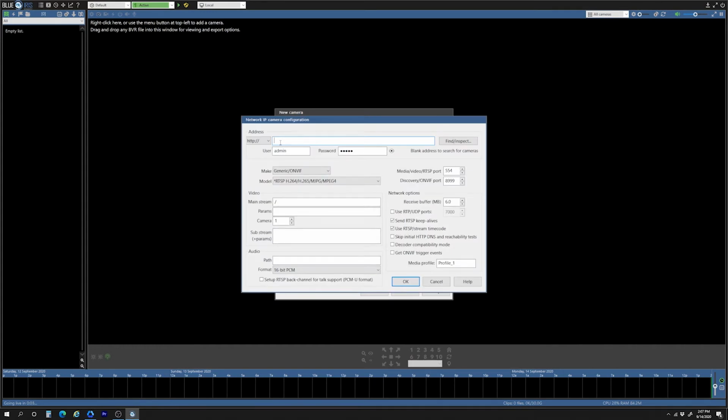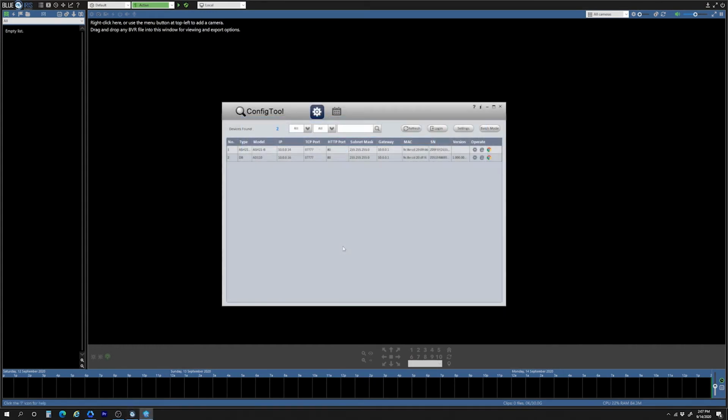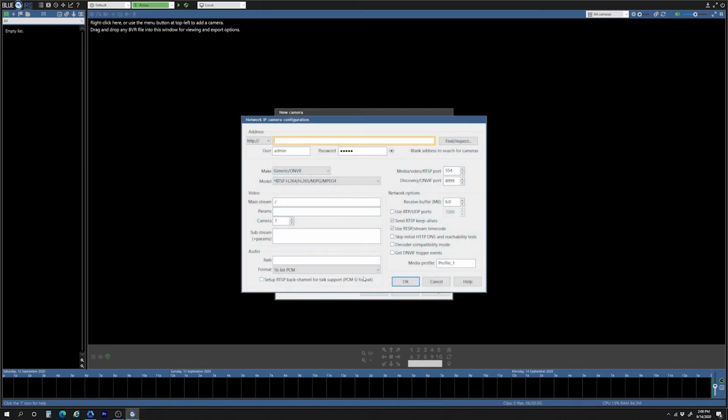The IP address for your camera can be found using the Amcrest IP Config tool. Locate the IP address for your camera from the network in the IP field. Enter the IP address for your camera in the Address field of the Network IP Camera Configuration menu. Enter the username and password for your camera, created during the Amcrest Smart Home app setup.